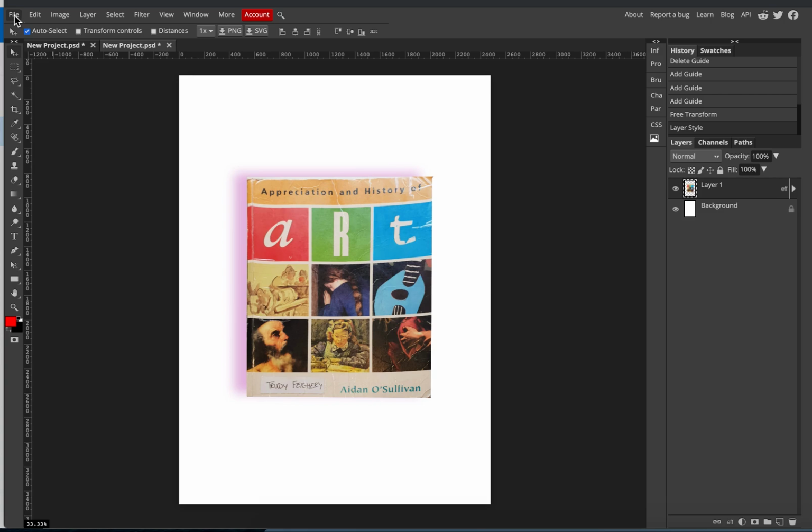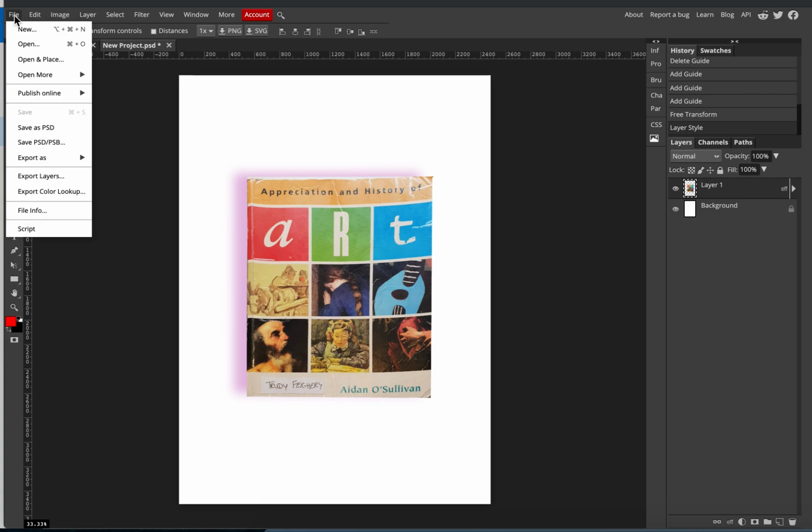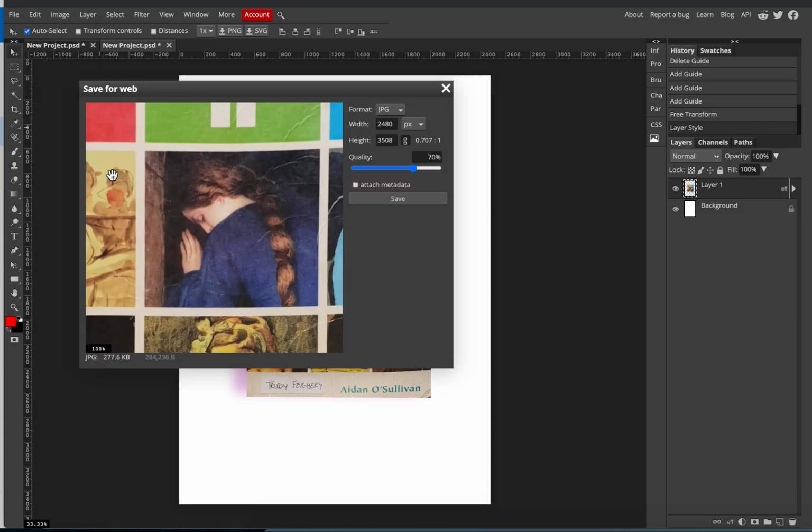So very last thing is just how to save this. Just a reminder, we can save it as a Photoshop file, so PSD file, and that will mean that if we ever want to open this up again and go through each layer, we'll be able to do that. Or if you're happy just to save it as an image, which is very easy to share, you save file, export as, and JPEG. So then it'll ask you what kind of quality you want to save this as.